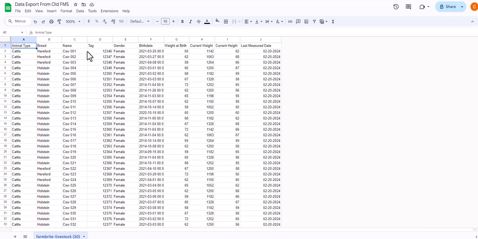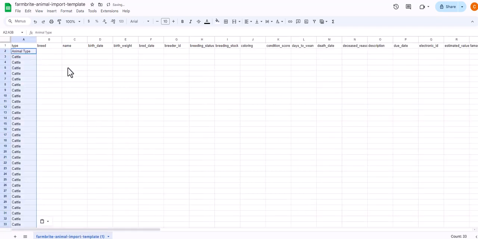The column headers might not match up exactly, so I may need to think a little bit about what goes where. So for example, I'll take the animal type column and copy it. And then we'll go back to the template and paste that into the type. Breed, name, birth date, and birth weight are also fairly straightforward, so I'll copy them over as well.